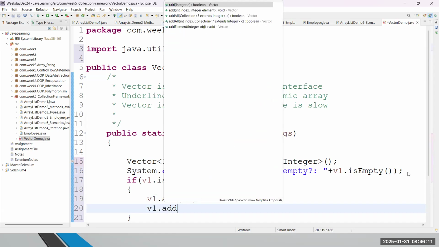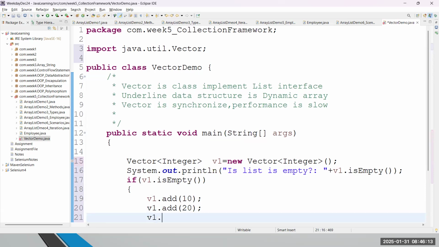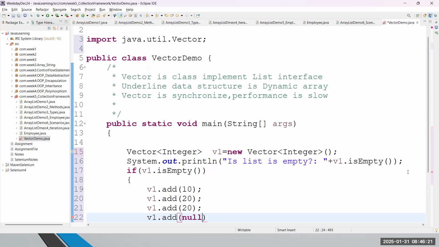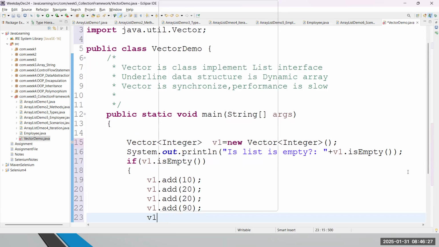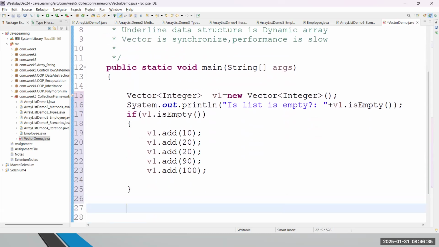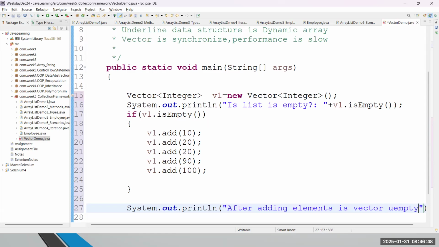This is an integer type of element. And yes, all the rules are the same. We can insert duplicate elements also, and it is an ordered collection, so whatever elements you insert, it will return the data in the same order. Let me add one more element. So these are the elements I have added. After that, I'm writing the same statement again. After adding elements, is the vector empty? Let me test it.